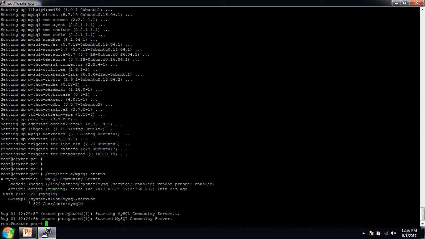But this is Ubuntu. As the variant changes, the service name also changes. In my case, the service name is MySQL, but in CentOS, a Red Hat-like operating system, the service name is mysqld. But this is Ubuntu, so the service name is mysql status. So it is running.